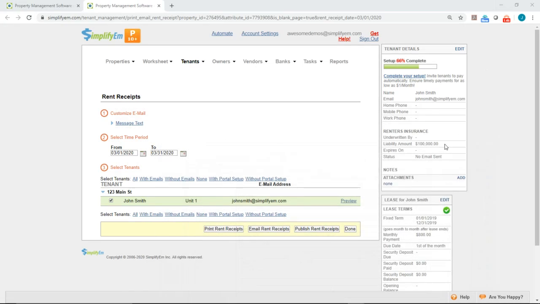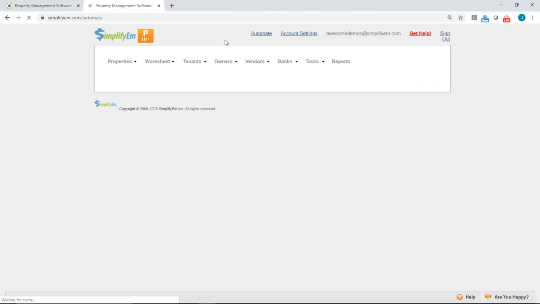When you're ready to send the rent receipt, you want to come down here and you can print rent receipt, email rent receipt, and also publish rent receipt. You can also automate sending the rent receipts to all of your tenants. To do that, you want to hover your mouse on the Automate button at the top and click on it.